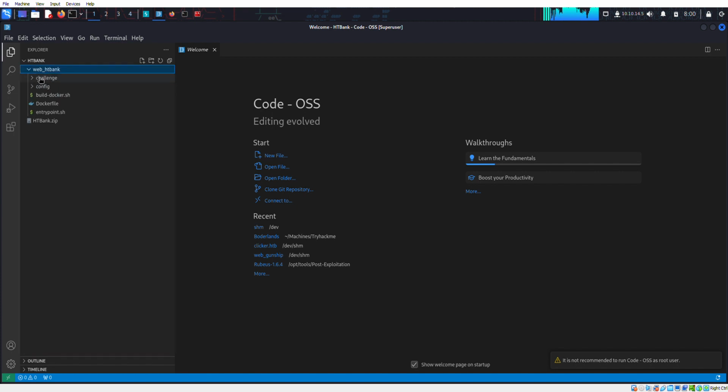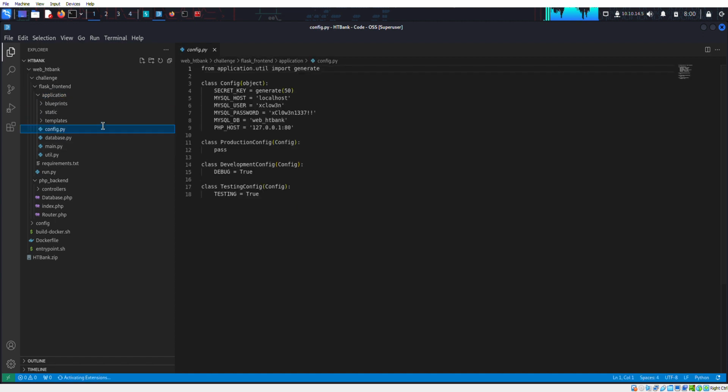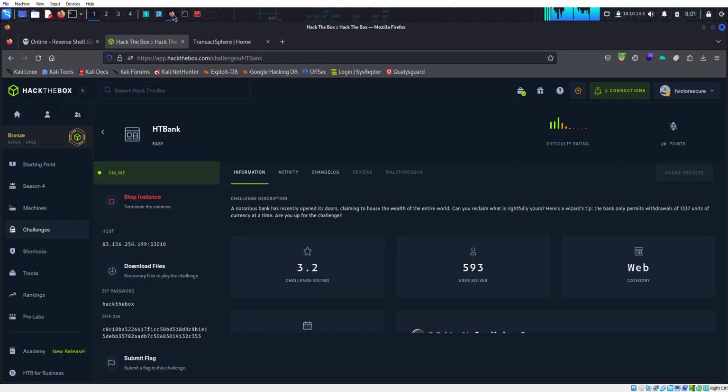We have the bank, we have the challenge. The front end is Flask and the back end is PHP. Let's see what the application is doing. We have the config, with the MySQL username and the password. We could try to log in with this and see if we get a different portal. Let's try to do that.